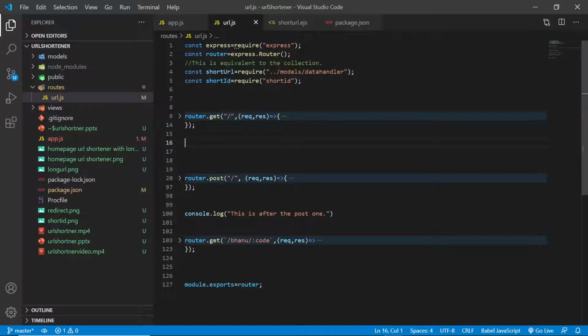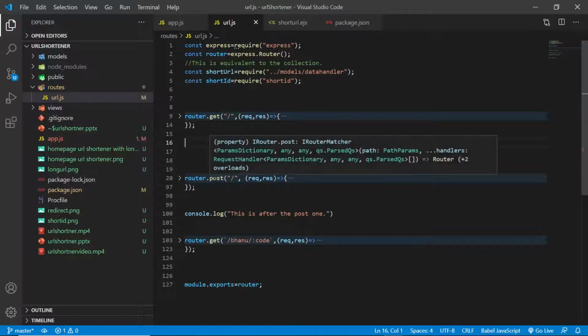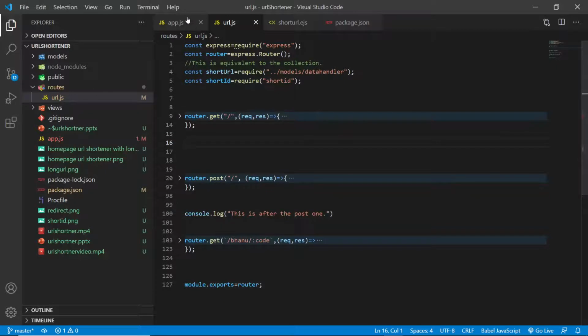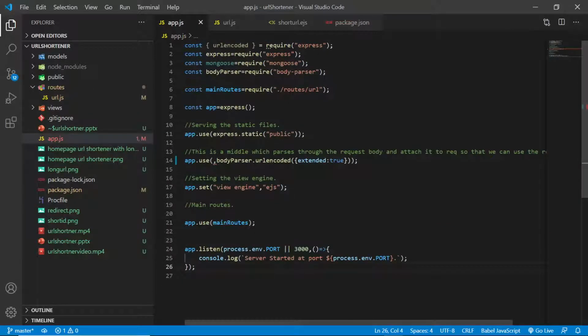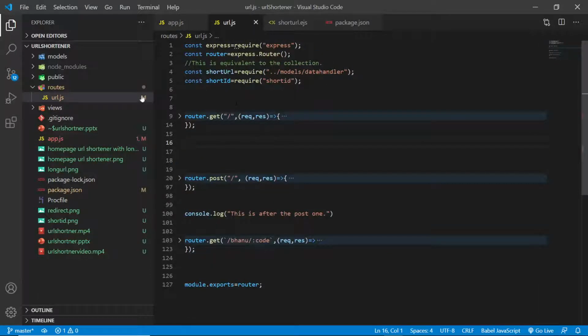so that all the routes will be handled by a separate file. App.js only tells the main things, and our url.js is responsible for handling the routes. Here we can write all the code related to the routes.